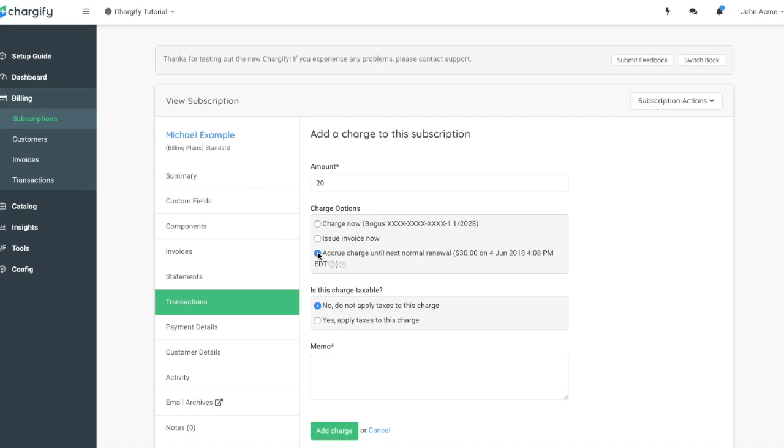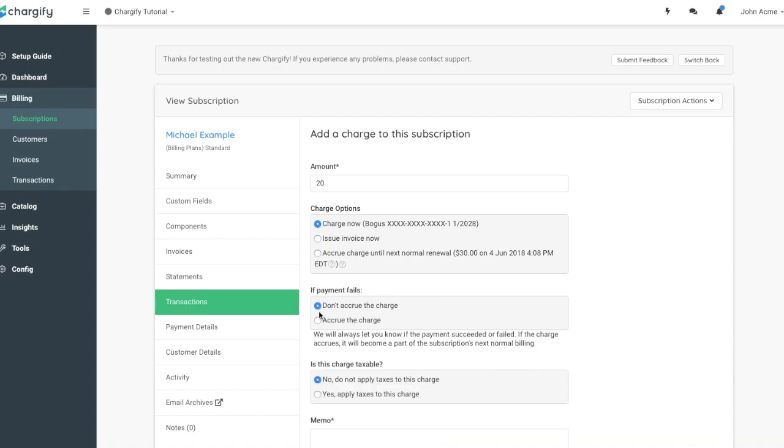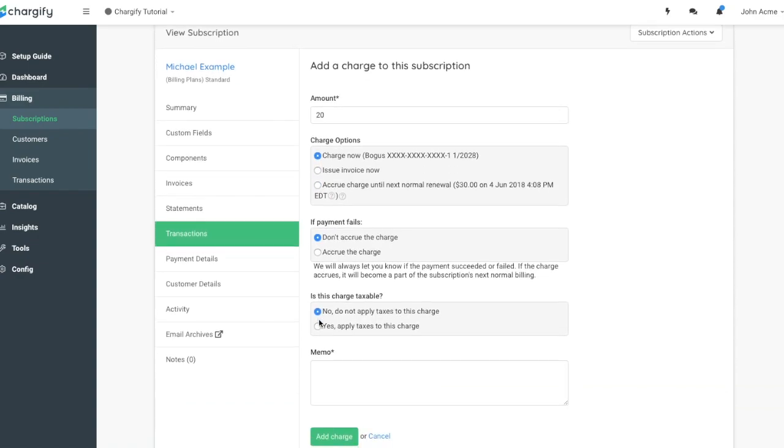To process a one-time charge, click Subscription Actions, then Add Charge. Enter the amount of the charge and indicate whether the amount should be charged now or added to the next billing date. If you choose to process the charge now and the customer's credit card is declined, you can opt to accrue the charge until the next billing date.